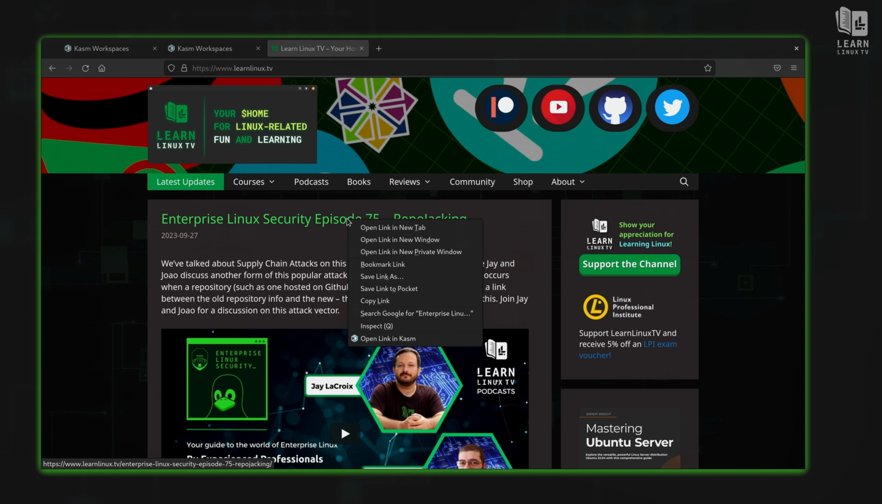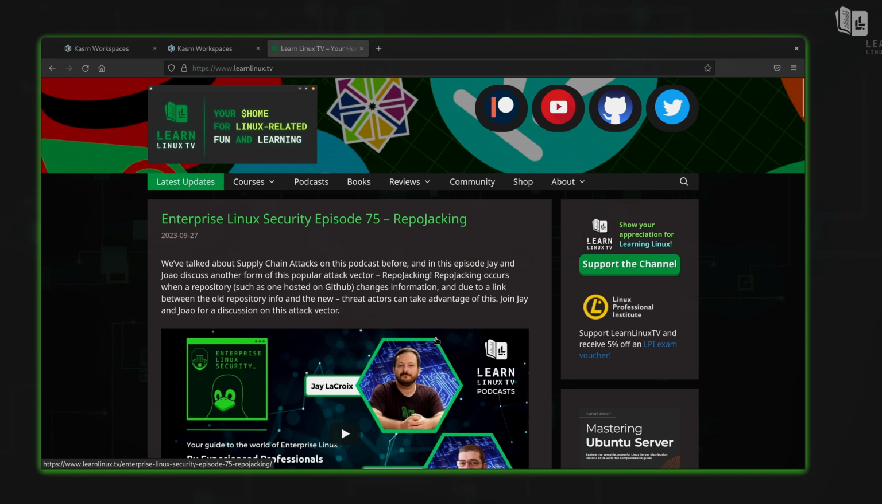So I'll right click on this. And at the bottom here, we have Open Link in Kasm. So what's going to happen when I click on this is the link that I right clicked is going to be opened. But instead of being opened in my main web browser here, it's going to be opened inside of the web browser for Kasm, or the one that I set as the default workspace. That's why we set the default workspace to Firefox. We wanted that to be the one that links open up in if we go to open a link in isolation. Anyway, I'll click on that.